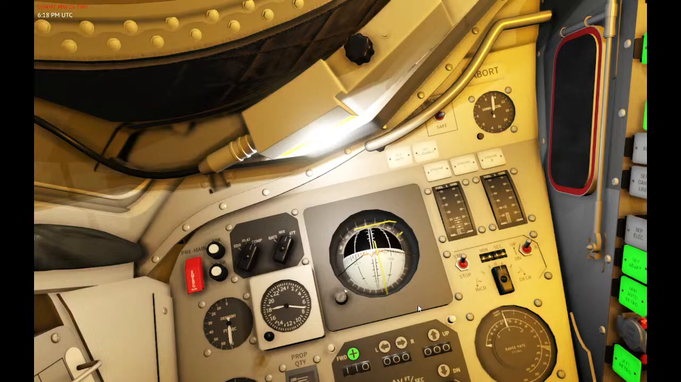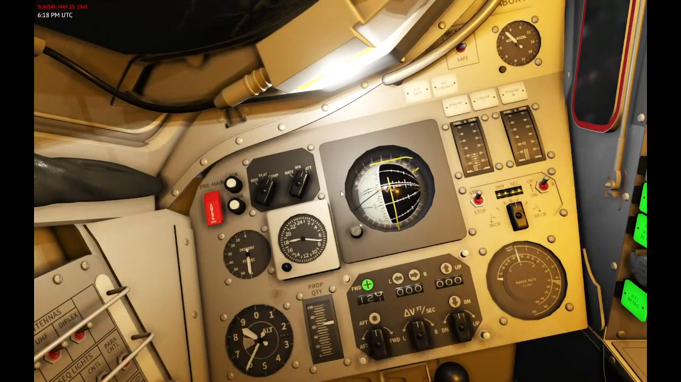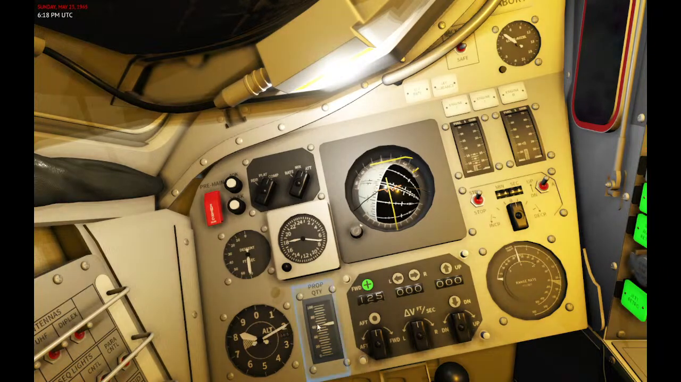Was not ideal. Should have started the roll earlier than that. This thing takes forever to roll around. And I did overshoot my landing by a while. Oh, we're finally coming in.